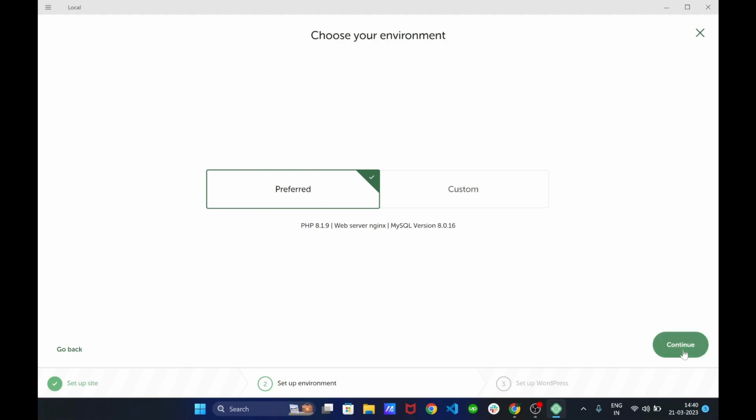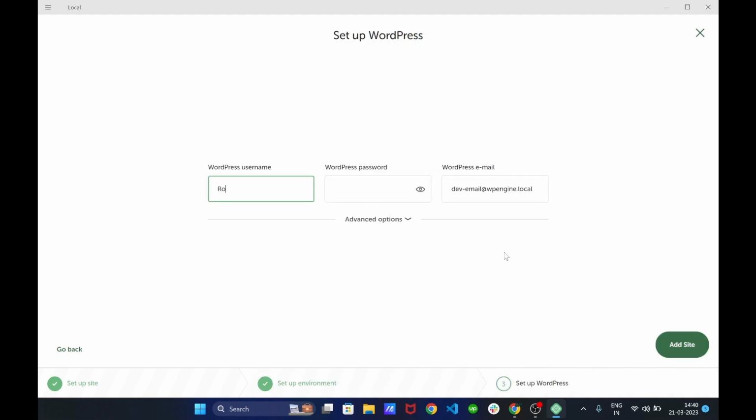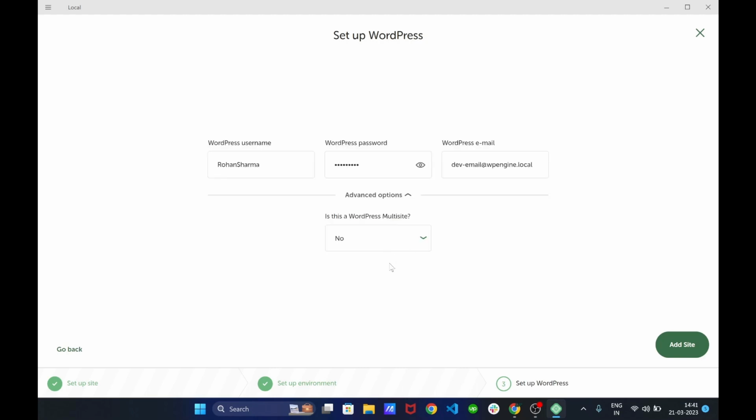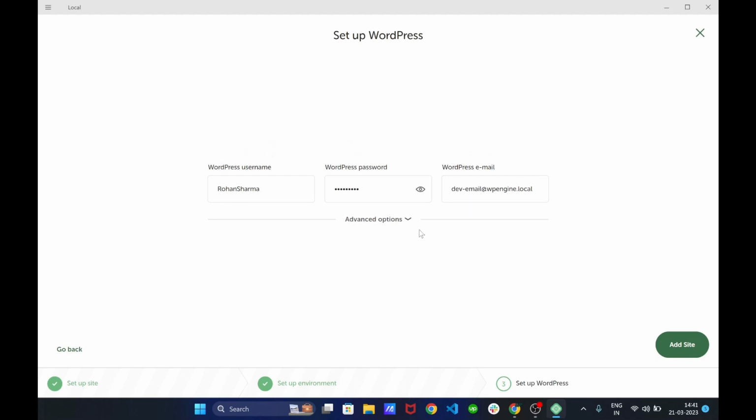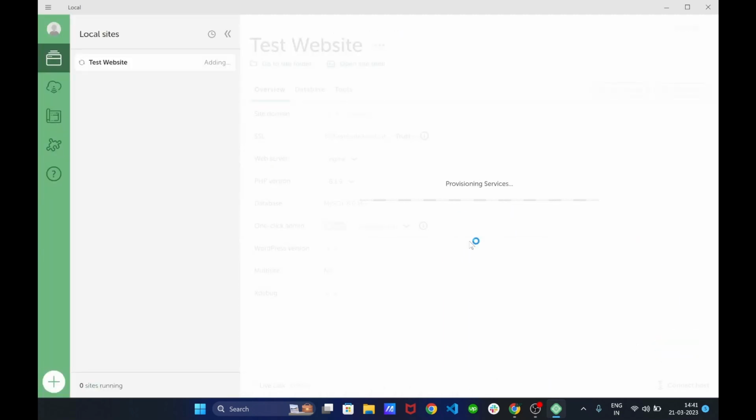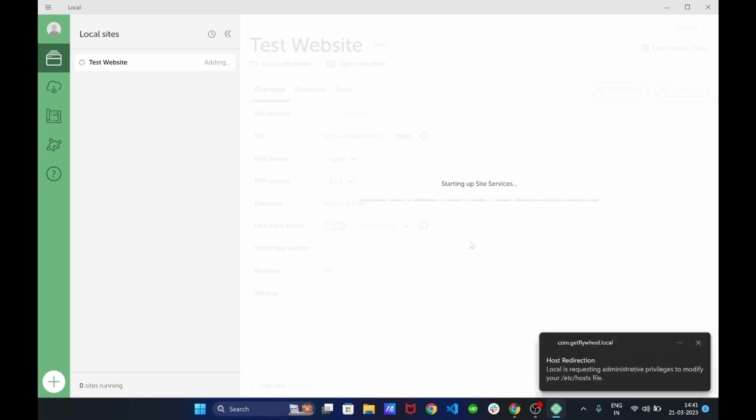So I'm clicking on continue. For my WordPress username, I'm going with Rohan Sharma. Then the WordPress password, and WordPress email, I'm leaving this email as my WordPress email. All right. In the advanced option, you can select whether this is a WordPress multi-site or not. If you don't know about the multi-site, we'll definitely talk about it in future videos. All right. So after that, I'm just clicking on add site, and it will process it and create a website just like that.